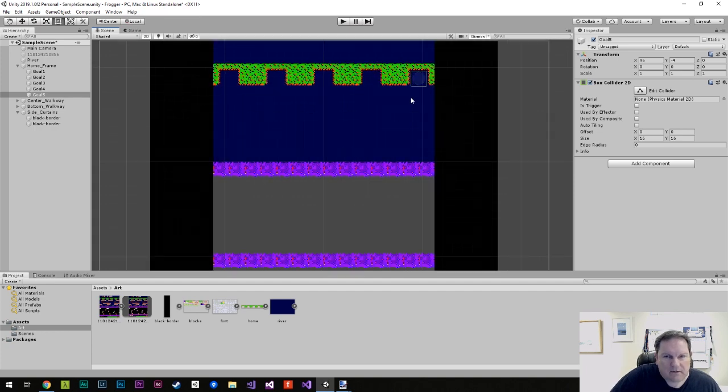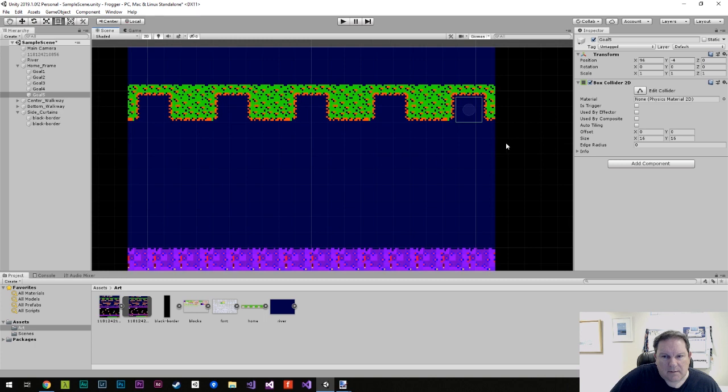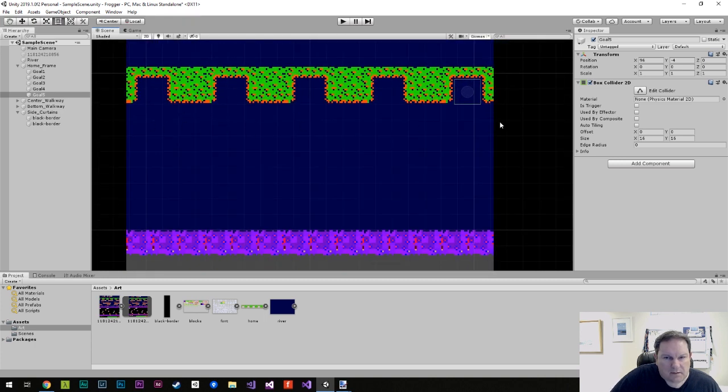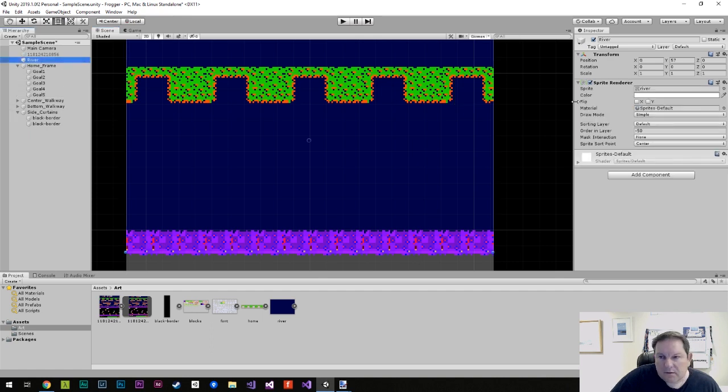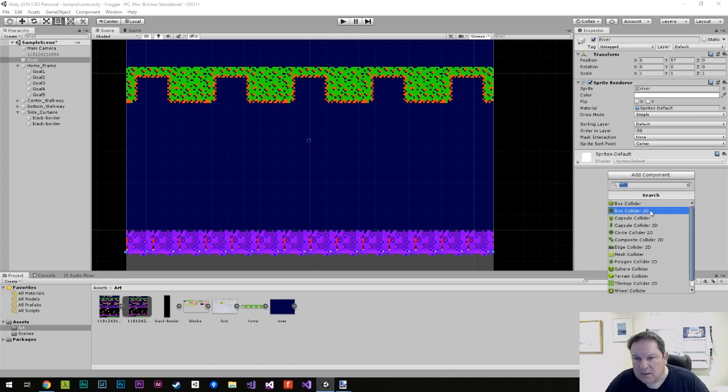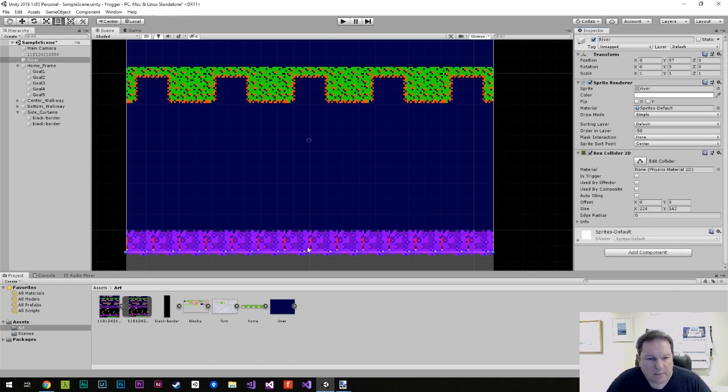And then I need to have another one in here for the river. So I need to add component Box Collider 2D. And I'm going to make that one obviously slightly smaller than the river itself. So I'm going to bring that in to about here, and I'm going to make the offset of that down to here.